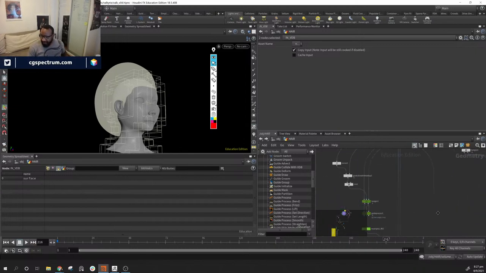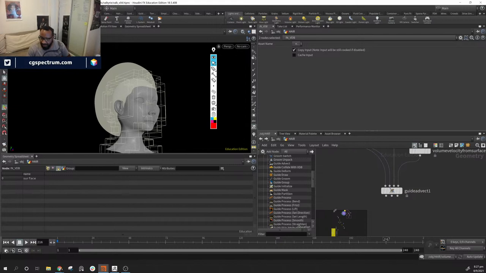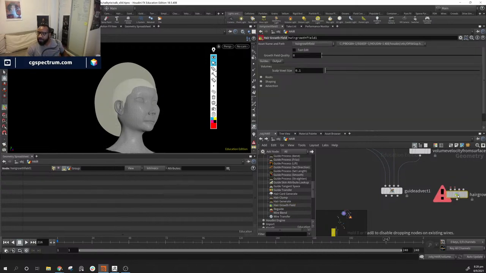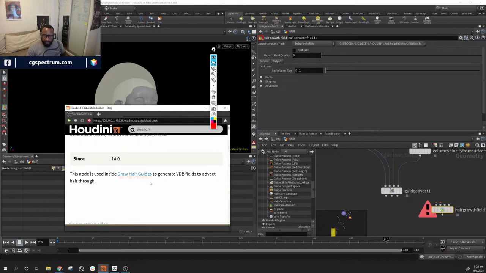So let's do this. Let's just clean this up just a little bit. And the great thing is all the work we've done down here is not invalid, right? I'm just figuring out a very complicated way to replace this guide groom with this wacky guide advection stuff. And let me make sure I'm using the right guide... Go unpack. Footage used inside draw hair guides to generate VDB fields to affect hair through. Okay, that's a utility node.